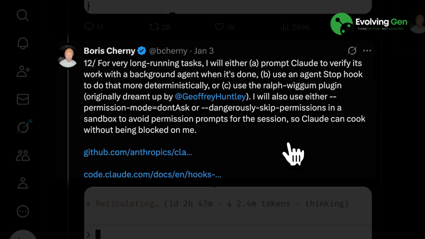As for long-running tasks, he uses 3 different approaches. The first is asking Claude to verify its work using different tests that Claude Code itself comes up with, and then putting those tasks into the background. These are not the cloud agents we're talking about. These are just background tasks that run silently and report back to the main agent once they're done. The second approach is using a stop hook to automatically trigger this verification when Claude stops outputting.